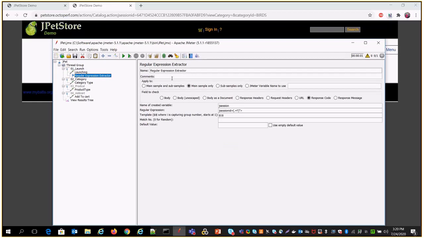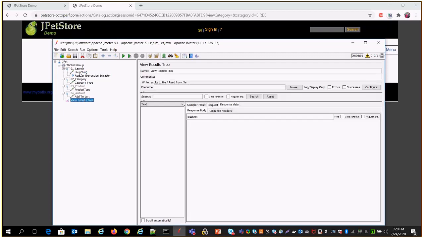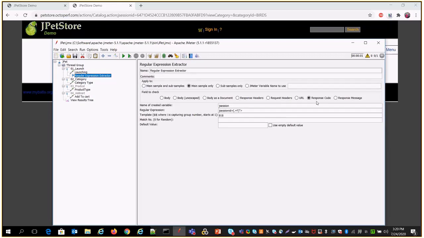There is some information which we need to fill. First, you can give a name according to your choice if you want to change it, and the field to check. By default it will be the body, but we are getting the JSON ID under the category response code, so that's the reason I select the response code. If you are getting any dynamic value under the response headers or the request header, you can select those options and go ahead with the correlation part.